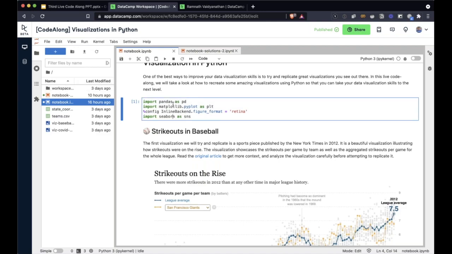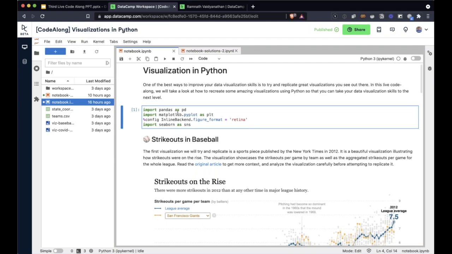So as usual, we're going to load a couple of modules. We're loading the pandas module as pd. We're loading matplotlib's pyplot as plt. And this is a setting that some of you might be familiar with. It's a very useful one. It's a configuration setting in JupyterLab, and you're saying that you want the figure to be rendered in the Retina format, which is a higher resolution format. So if you want better figures, I would strongly recommend turning this on.